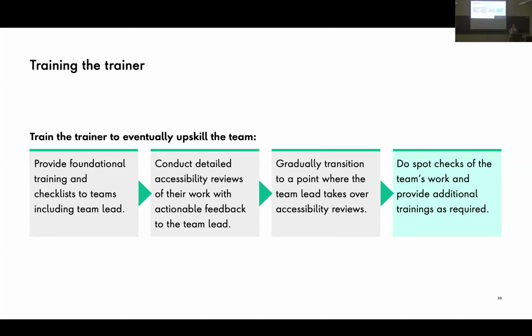The last thing that I want to talk about before we leave the training section is training the trainer. You really don't want to be a bottleneck. You don't want to be the only person at your company who has a clue about accessibility. So what I've described on this slide is how we do the train the trainer approach at Publicis Sapient.